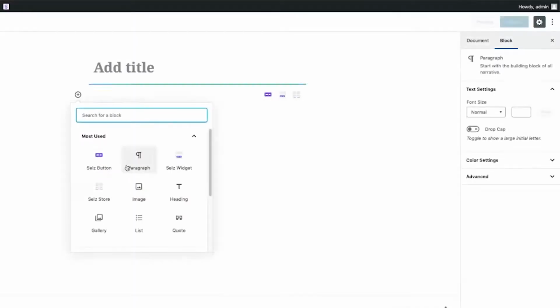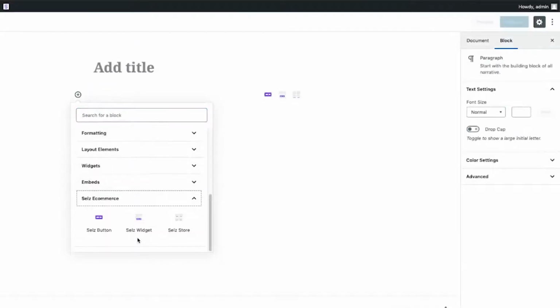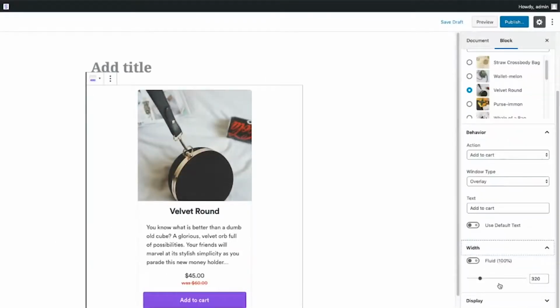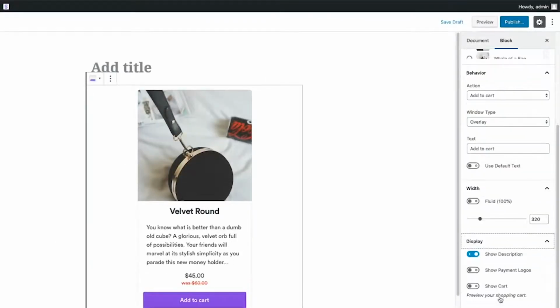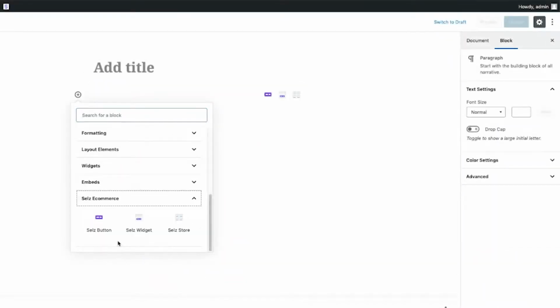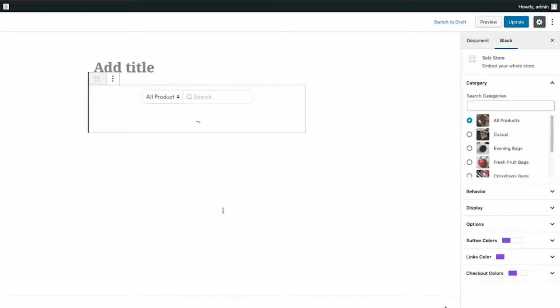It's a similar process to add a product widget. Just select Selz Widget, choose the product you would like to display, and then make your choices about the widget's appearance. You can toggle the product description like this. To embed your whole store, click the Selz Store block.